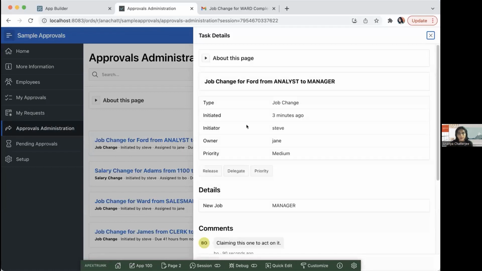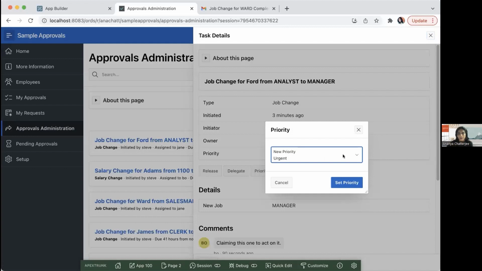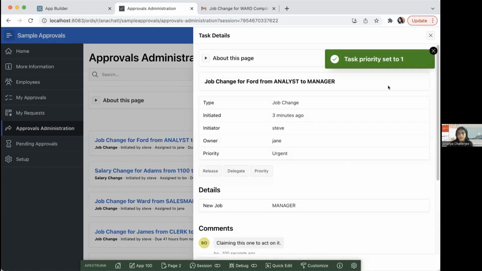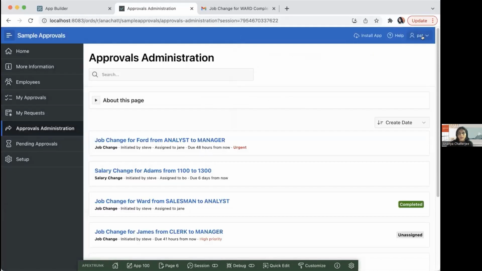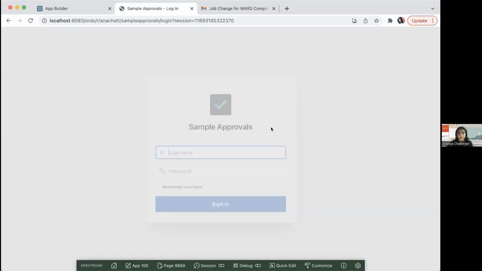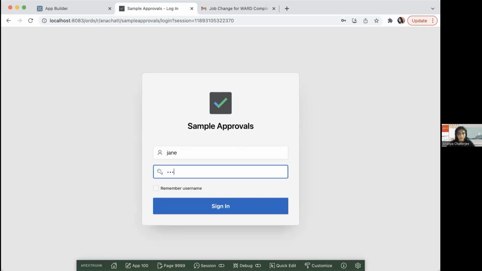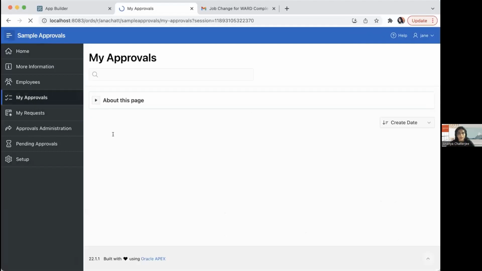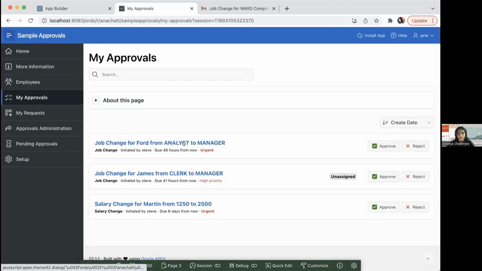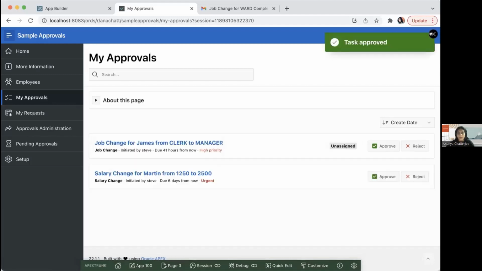It's due 48 hours off, and nobody's acted on it. He has a little concern and he decides to raise the priority. It was medium until now. He wants to make it urgent, and he sets the priority to urgent so that nobody can miss it now. And now I sign back in as Jane, and the first thing I see in my approvals inbox is this urgent one, and I can no longer ignore it. So I don't even want to go ahead and see what's going on with this one. I can see it's urgent. I approve it. I can approve it from here itself, and the task is approved.